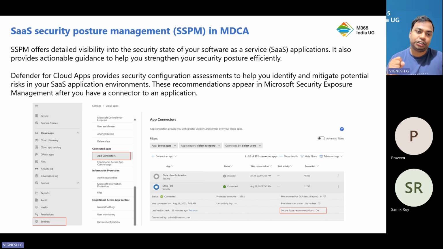And this is not only for Microsoft SaaS solutions. It can also be used for other third-party SaaS solutions, such as Google Workspace, Okta, Workday. I don't remember the exact list off the top of my head, but there are a lot of things that you can go ahead and configure. The SSPM feature in Microsoft Defender for Cloud Apps will help you do the security posture management for all the apps. So we'll be showing a demo on how that is done.